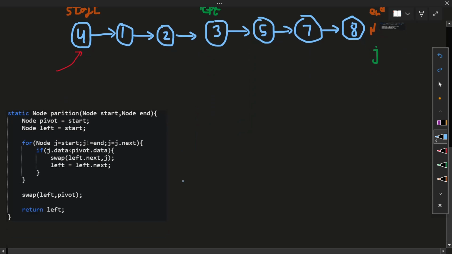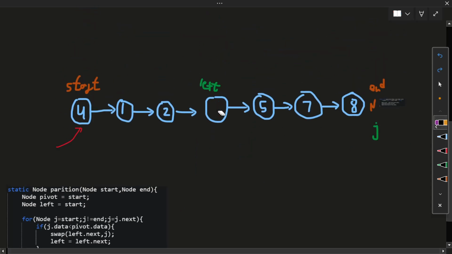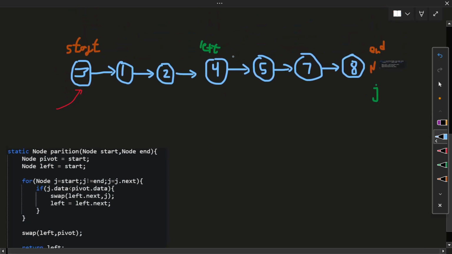So we need to swap left and pivot values. So 4 will be here, 3 will be here. 3, then we have 4. So I am returning left. I am returning this node. So why do we need this node? Because we need to solve the recursion. We need to do the same process in the recursion.